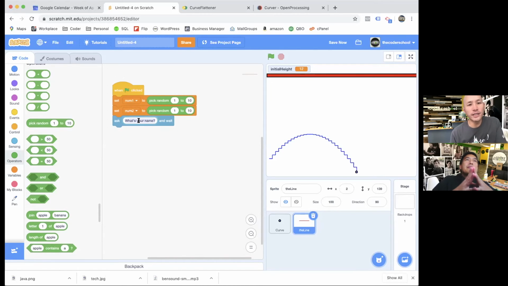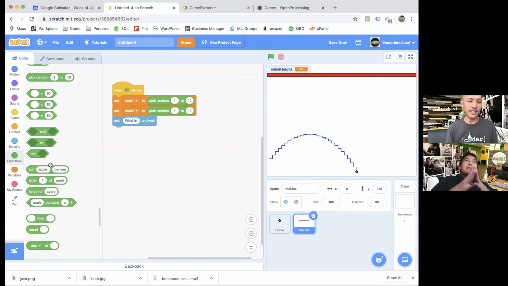So we want to say something else in here. We want to say, what is num 1 times num 2? But that looks pretty lame. What we really want to do is put the actual numbers in there. Scratch is not super awesome with that, but it still works. We are going to join with a join and a join and a join.